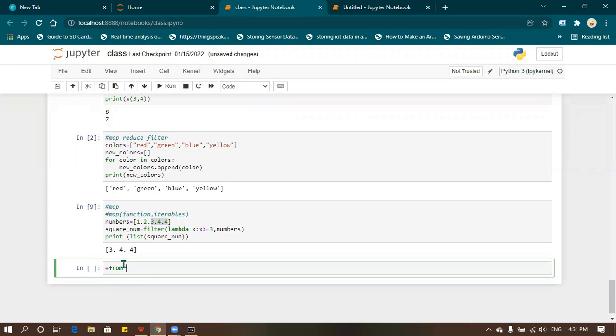From functools import reduce. Map and filter are predefined built-in functions in Python, so we haven't imported any special modules for them.